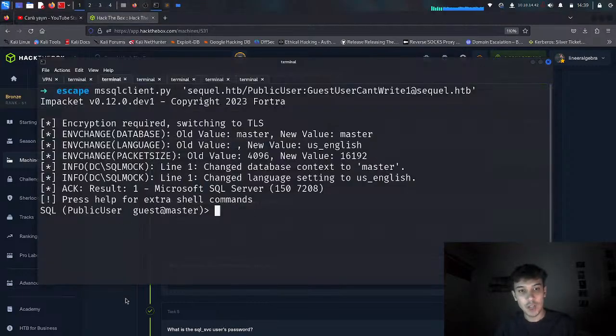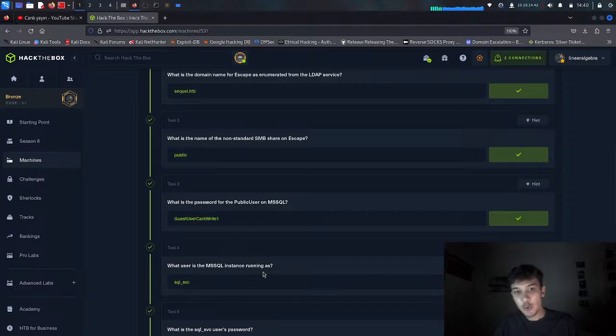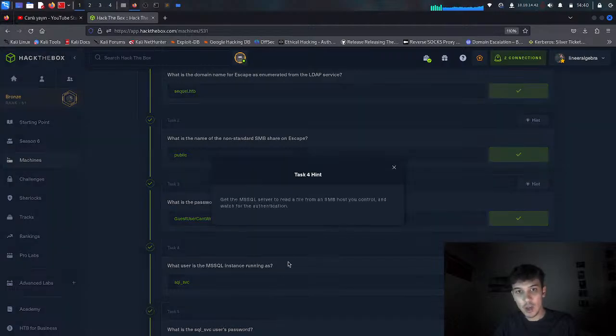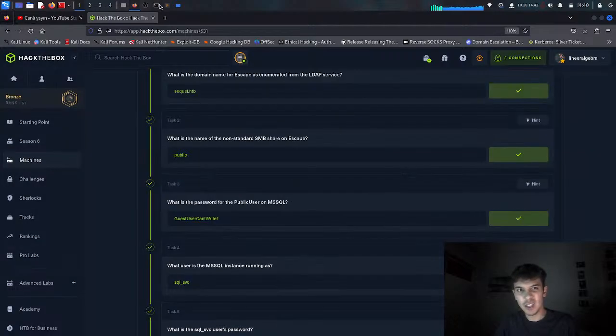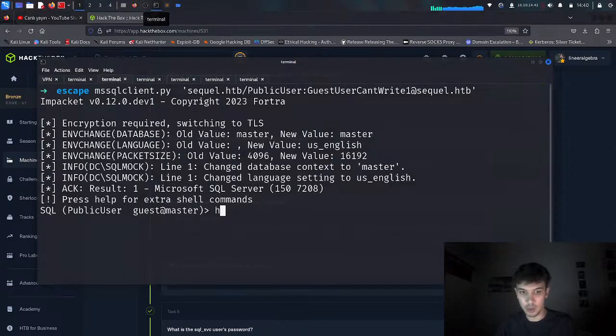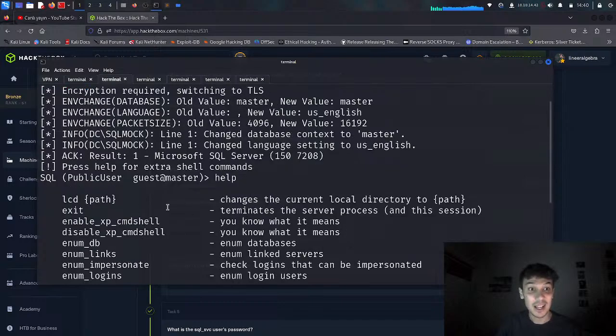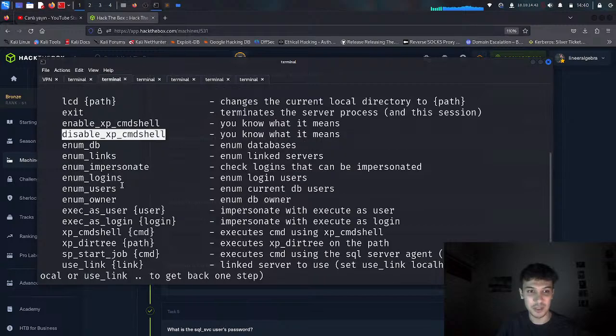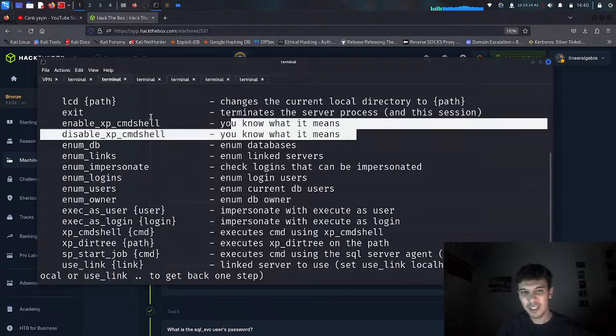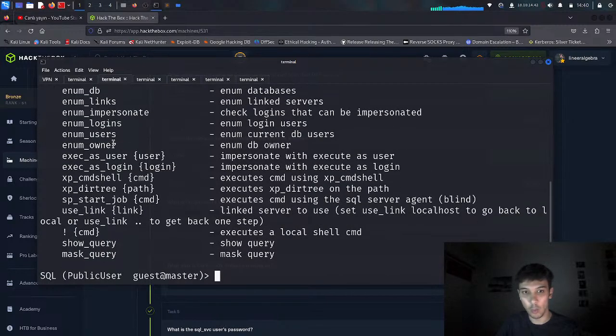Right. So let's do it. What user is the MS SQL instance running as? Before we learn it, it's actually cool, there's a hint for us. If you check the help in MS SQL, you will see enable xp_cmdshell and disable xp_cmdshell or something like that. So definitely we have no access for them all, because we are just a guest right now.